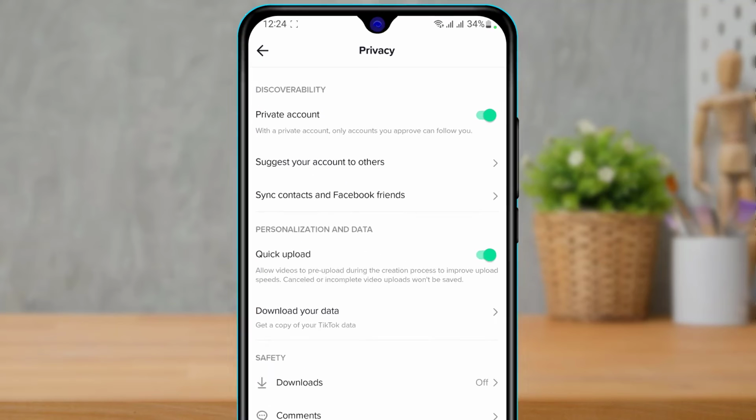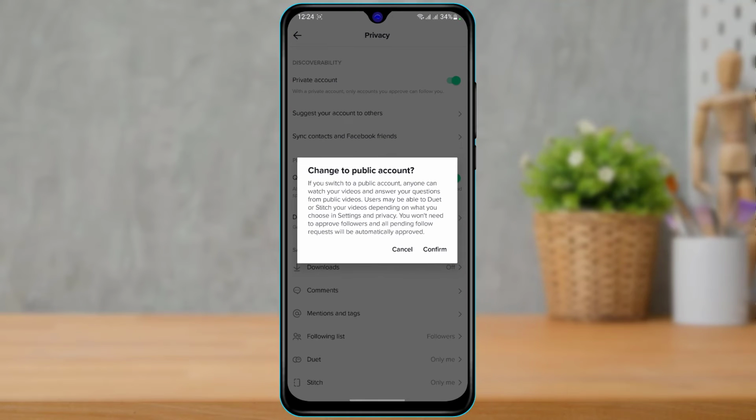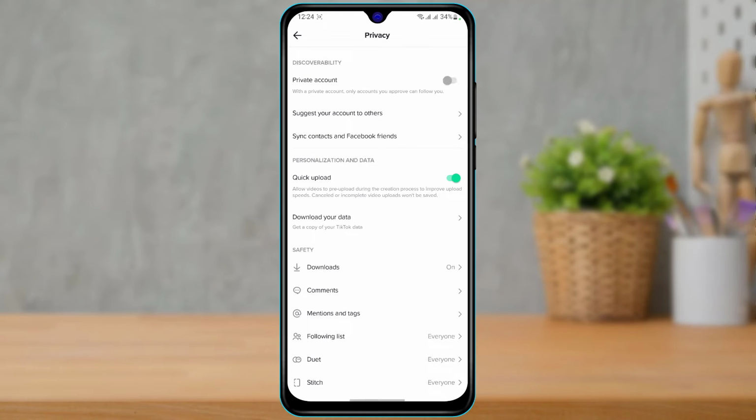Once you tap on privacy at the top, you can see that our account is actually private. So in order to turn it off, you want to make sure that it is switched to a public account. So go ahead and tap on confirm and make sure your account is not private. Because if your account is private, that could be one of the reasons why you have very limited reach and very few views on your TikTok videos.